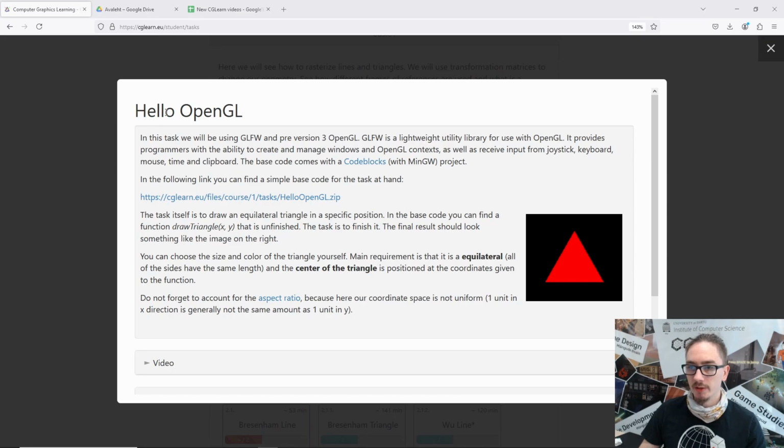Hello and welcome to the Hello OpenGL task. As in previous tasks, we want to draw a red triangle again.